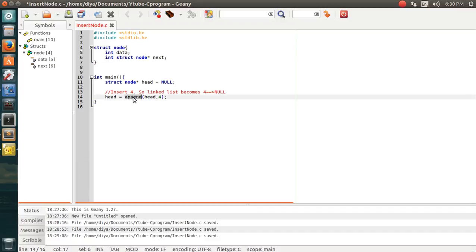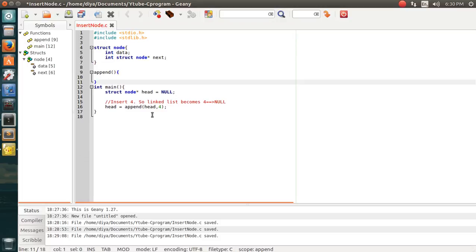So for that, let's create a new function named append. From the beginning I'm just going to create one function named append. You can see I just passed two arguments. One is head and the other one is 4, that is an integer. So the data type for this head is, you can see it over here, struct node star. So I'm just going to create struct node star head, and with that I'm going to create int data. Fine.